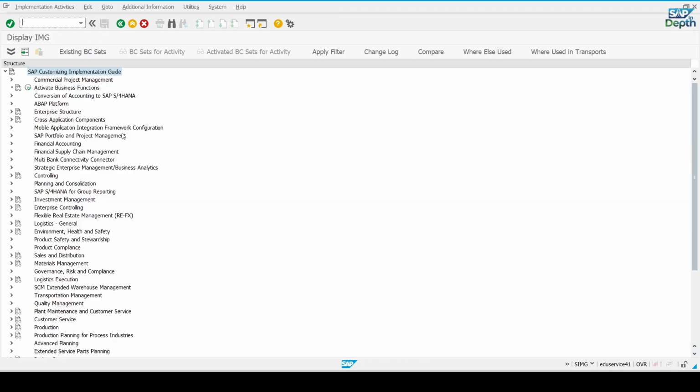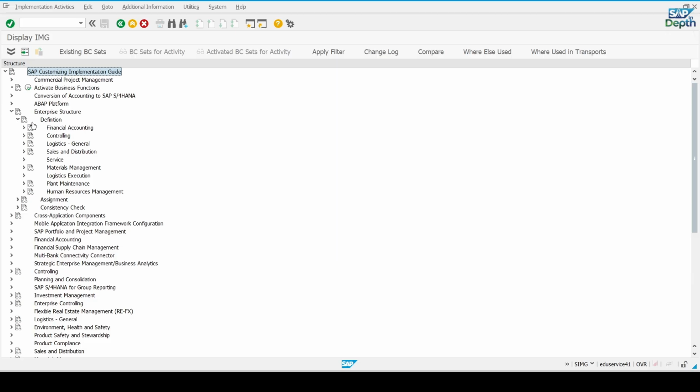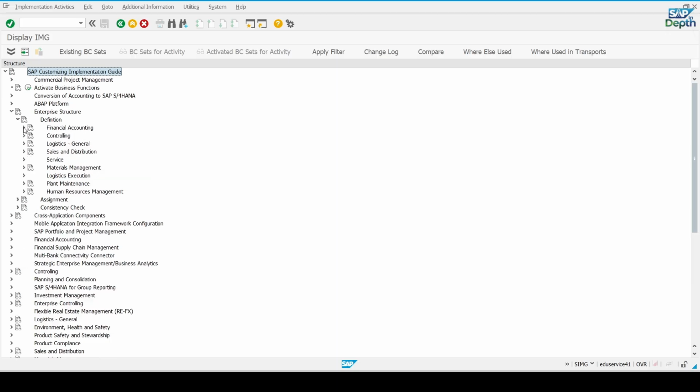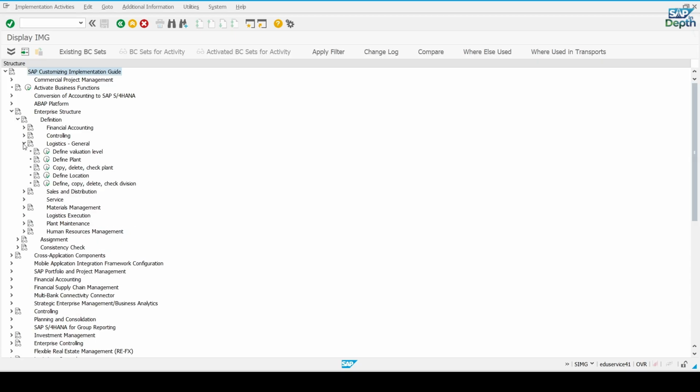So log into your system and again go to SPRO, SAP Reference IMG, Enterprise Structure, Definition. Here in Financial Accounting, we have defined the company code. Okay. For the plant, we need to go to Logistics General. There are two options, Define Plant and Copy, Delete, Check Plant, but we will follow this Copy, Delete, Check Plant approach. Okay. So just execute this one.